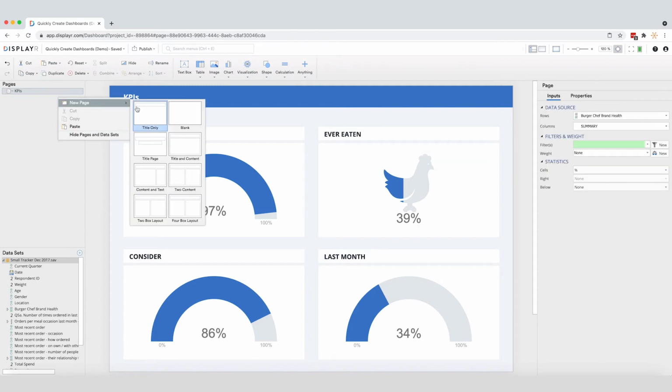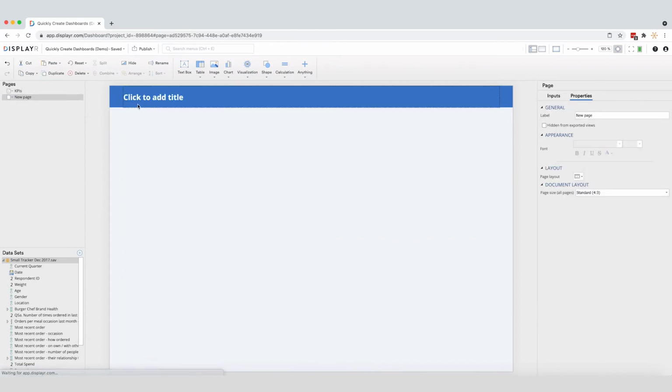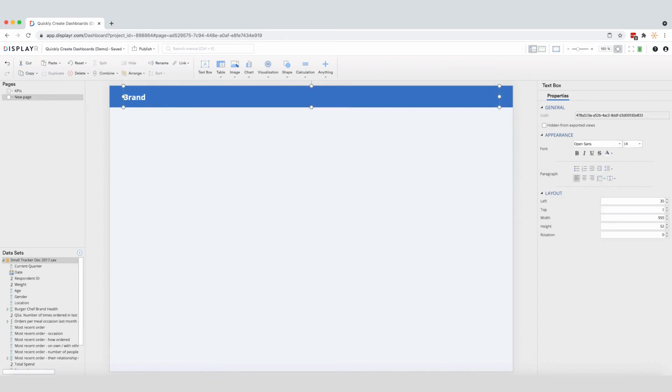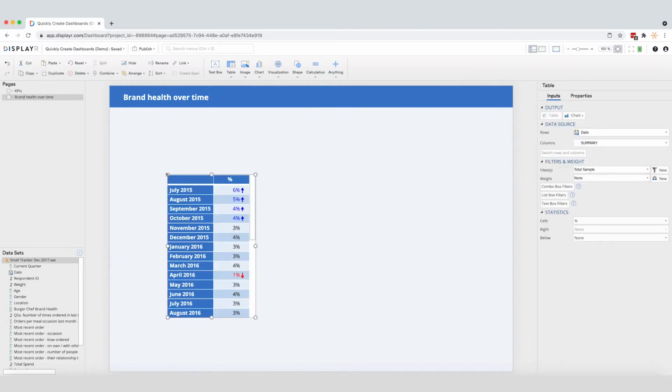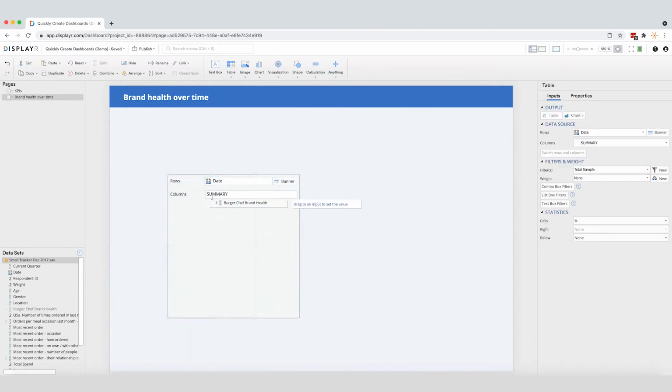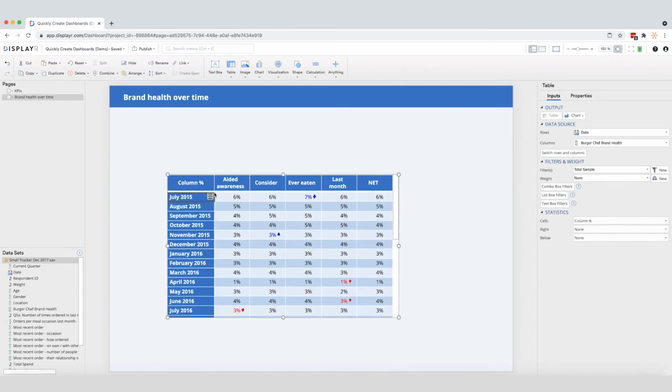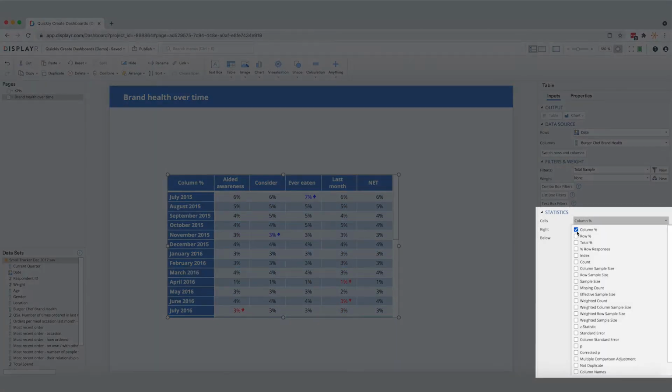Right, let's add a 3-month rolling average as well. We'll create a new page. Now you can see that I've taken the column percentage instead of the row percentage, and that doesn't look quite right, so I'm going to swap it around like so. That looks better.